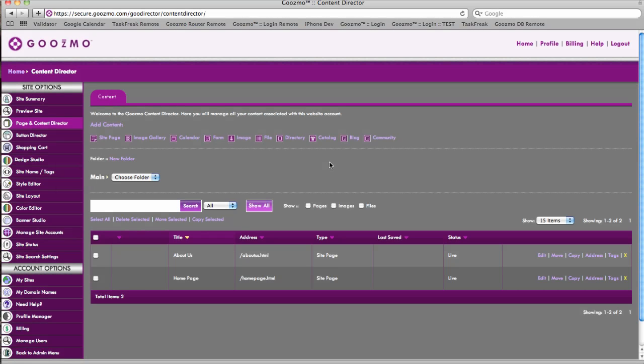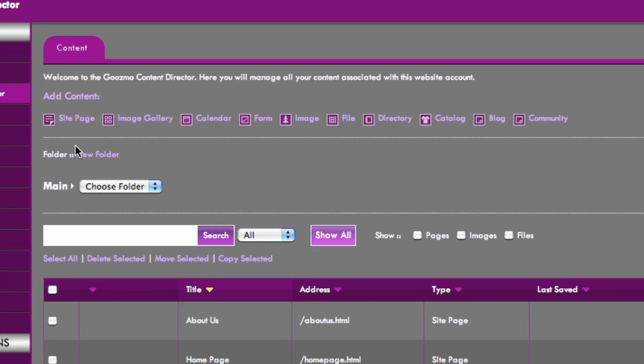Here we're going to learn how to create a form. Let's begin. We start in the Page and Content Director. The first step is to create a new form page. From the Add Content toolbar up here, go ahead and click on Form.